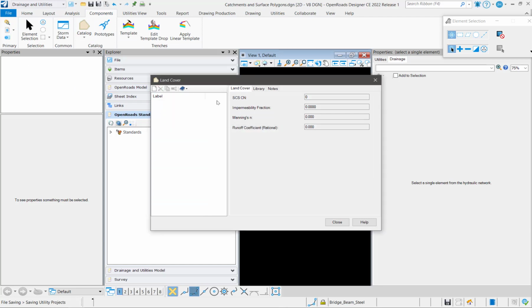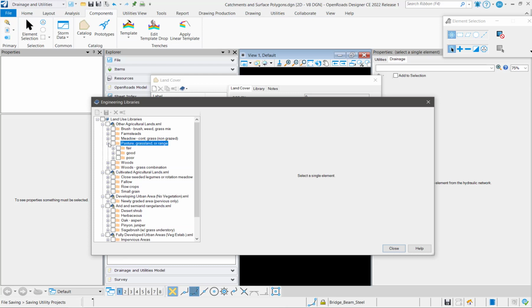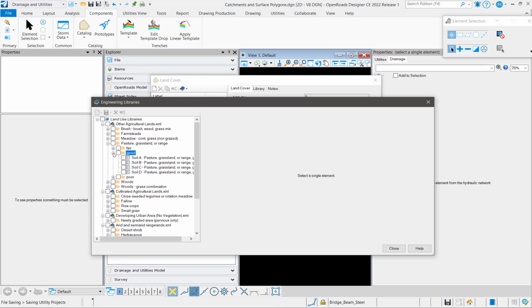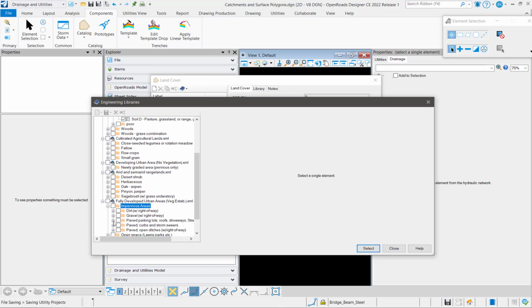I think a better workflow is to leave it empty, and then per project they can go in and import from the library just what they need. So for this example, I'm just going to bring in my pasture grassland, and then I'm also going to get my pavement.